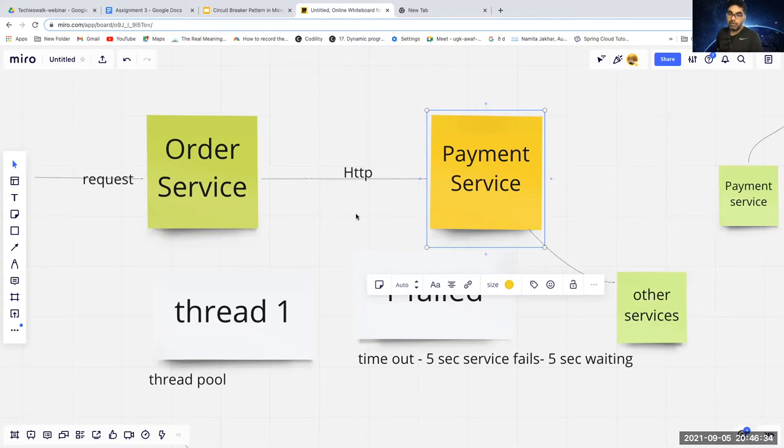So will a timeout in order service help? No. Let's say you are on Flipkart ordering one item, and similar to you, there are 10 other users. They are also ordering, and everybody needs to make a payment, right? And let's say your payment service is down, which is not a problem if you instantly know the payment service is down. But what happened?